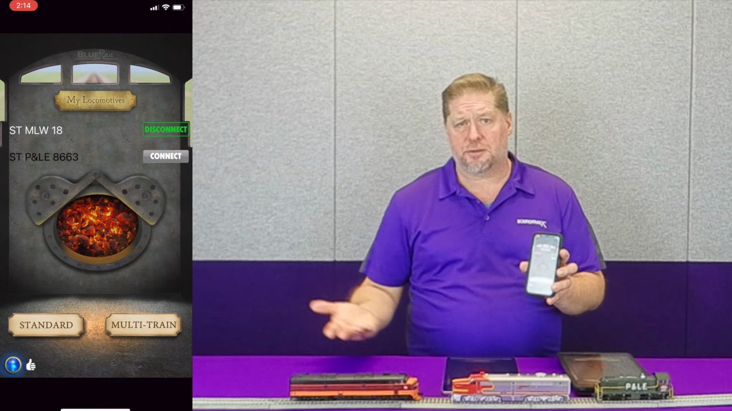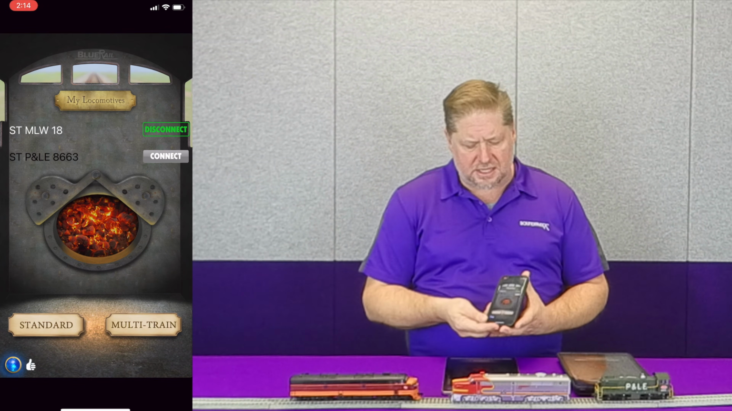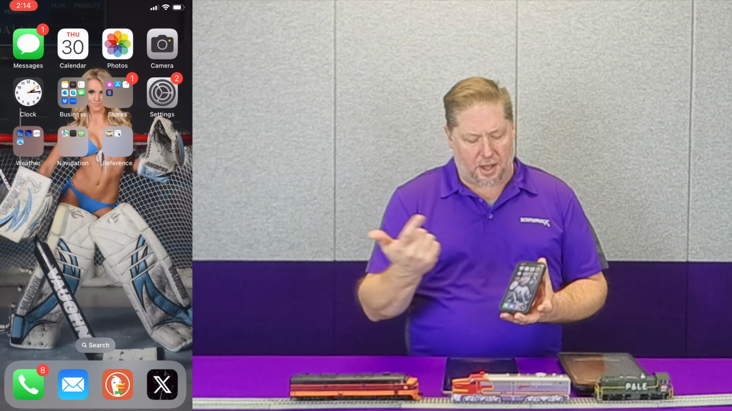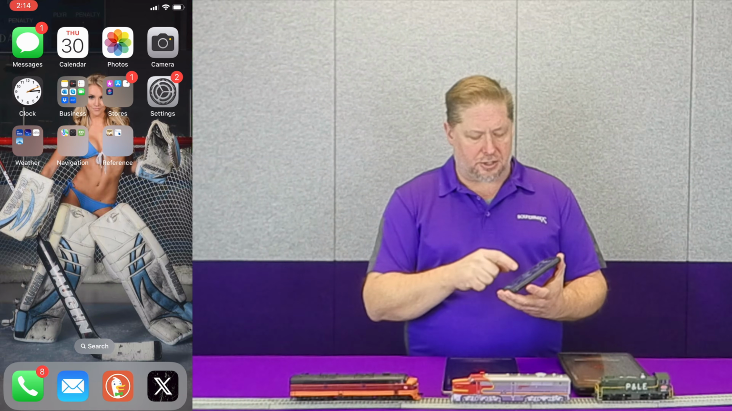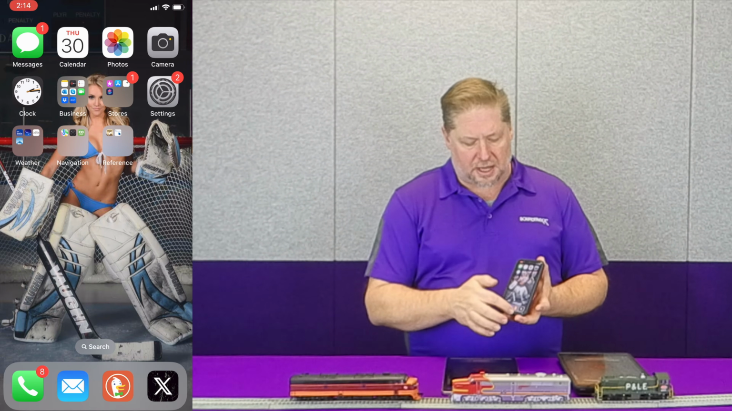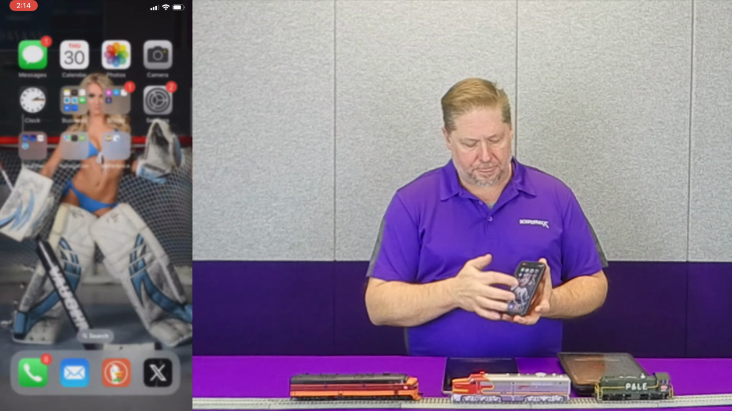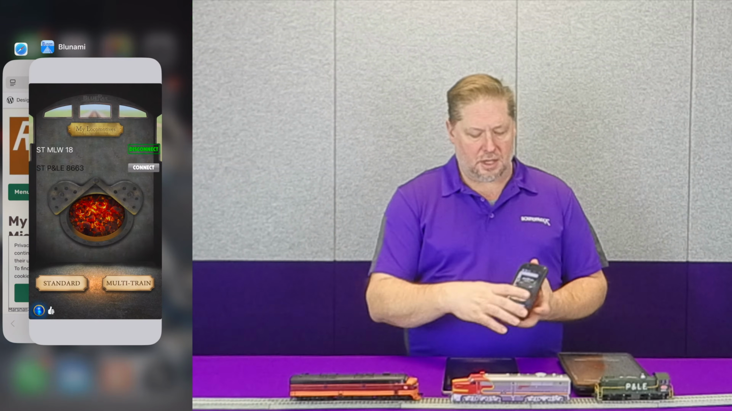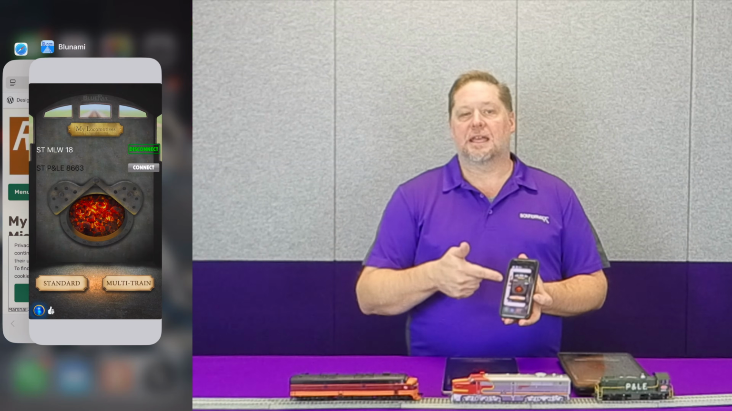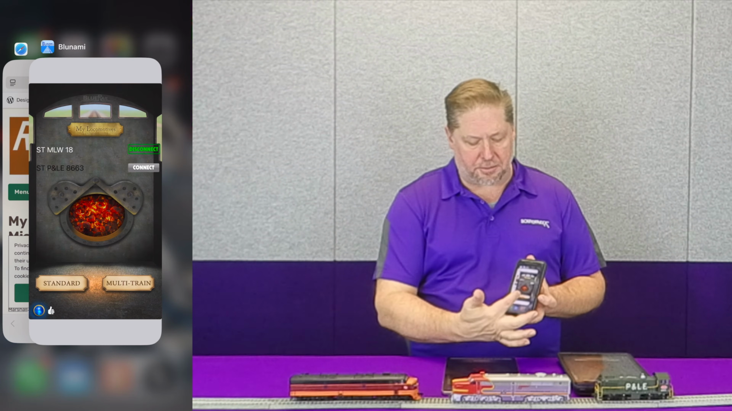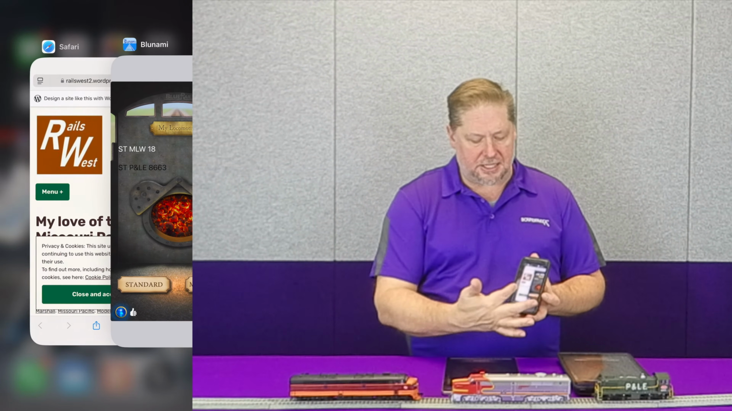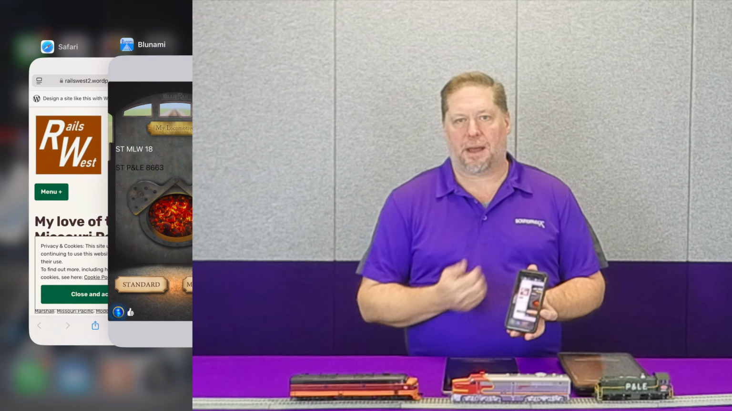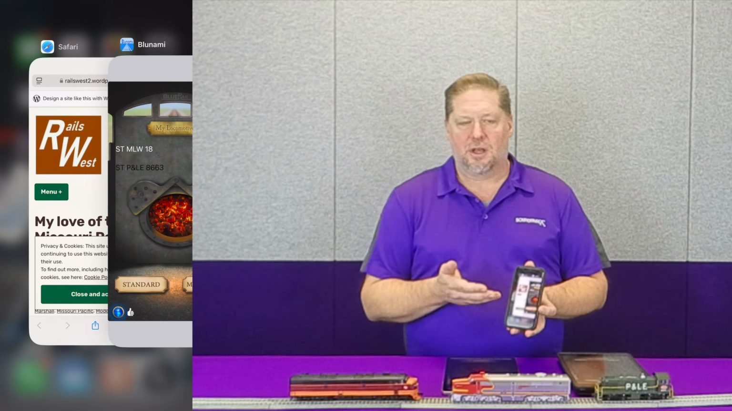Now this is the one I showed you a minute ago, but what we're going to do in this case, since we don't have the home button, is if I were to simply swipe up, then everything disappears. But what we're going to do is swipe partially up, and there we go. And now you can see that I have the Blunami app open, in addition to my web browser, that I'm actually reading somebody's blog about their Missouri Pacific Railroad.